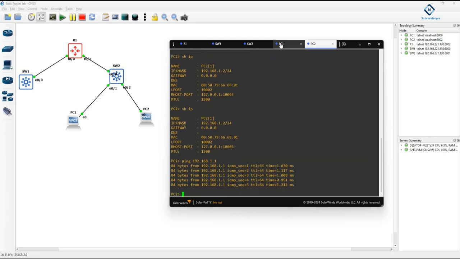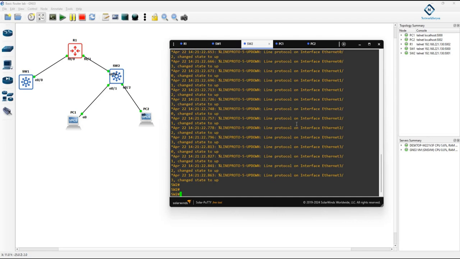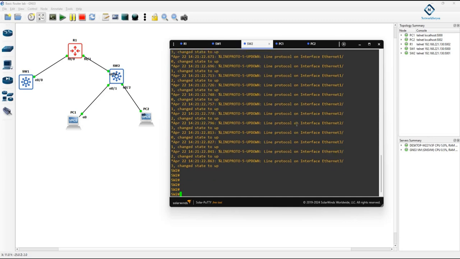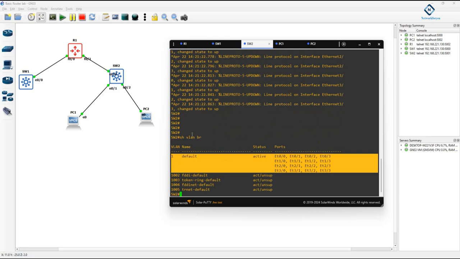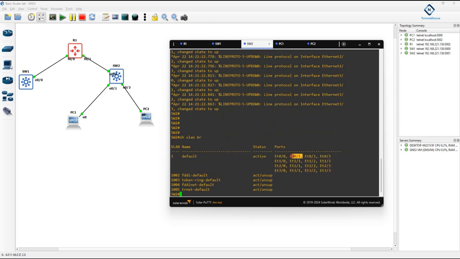How can we check? Go to the switch, and write show vlan brief, and check whether you have any VLAN here. You have VLAN 1 and these ports are in that VLAN, so you can see E0/1 and E0/2, both are in the same default VLAN, so they are working. If I move this port E0/1 into VLAN 10, or any other VLAN, then it will not work.